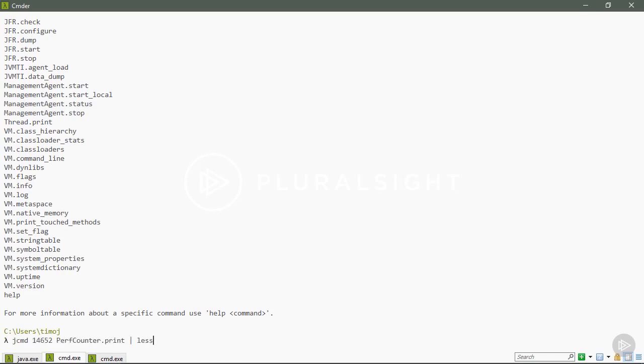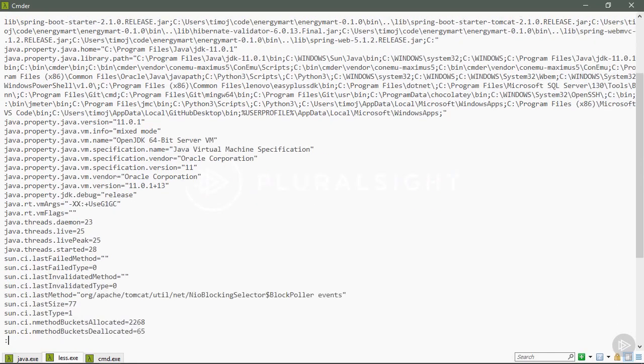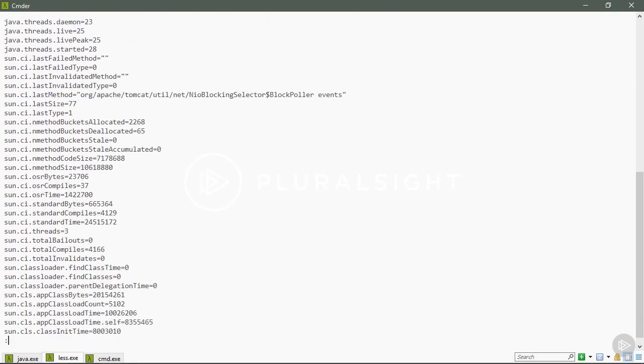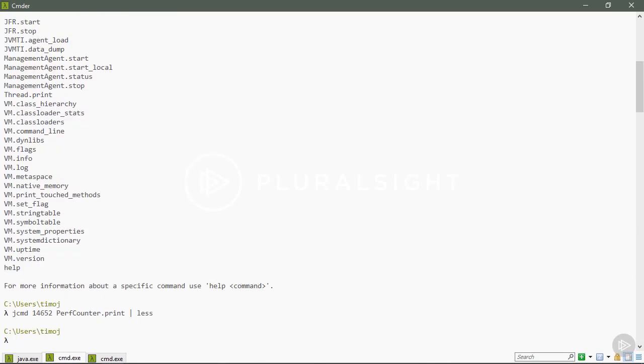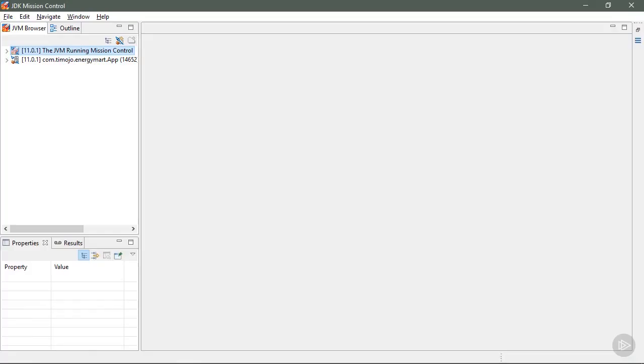When you run it, you can see the counters like the number of classes loaded and unloaded, the number of live threads, the GC stats, and more. Now let's take a look at some of the diagnostic information that we can get from Mission Control and JCMD.